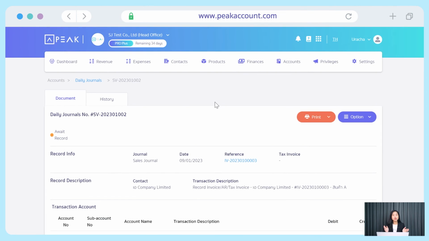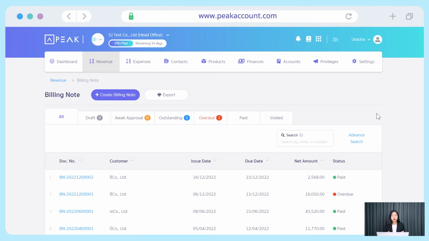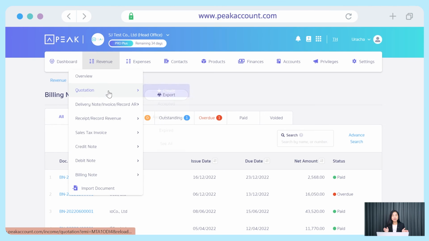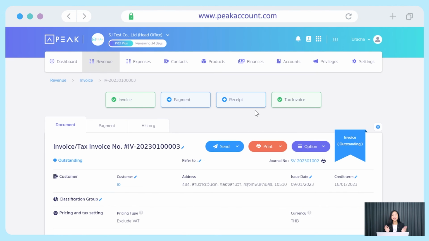Next is the first chart of receiving the payment. In case you have many sales invoices waiting for the payment of your customer, you can go to the billing note and there will be the billing note report and document. Next step is to receive the payment of the billing note, but in case you receive the payment for one invoice, you can go to the quotation or invoice that you created previously and select it to pay.